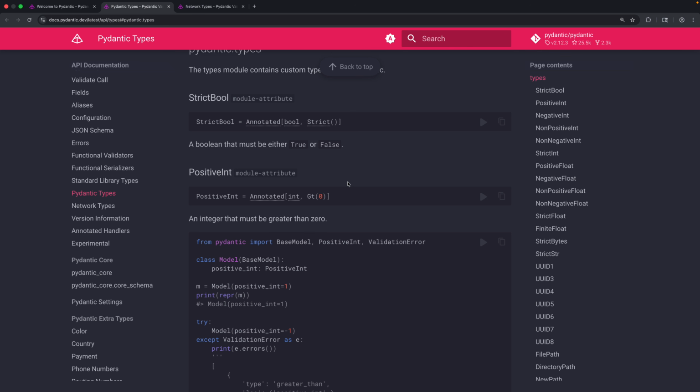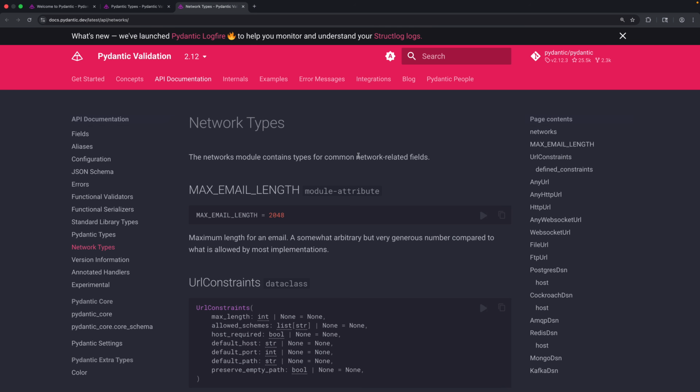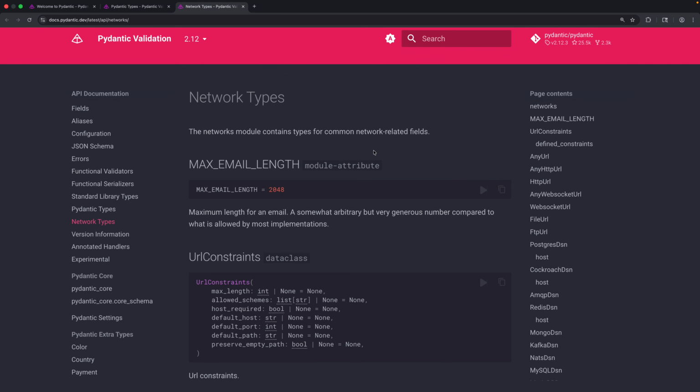They also break these out into network types as well. So let me open this page also. We can see that we have network types here. And these contain a few others that we'll be using also. So some of the most useful ones that we'll be using from these 2 pages are things like EmailStr for validating email addresses, HttpUrl for validating URLs, UUID for unique identifiers, and SecretStr for sensitive data like passwords.